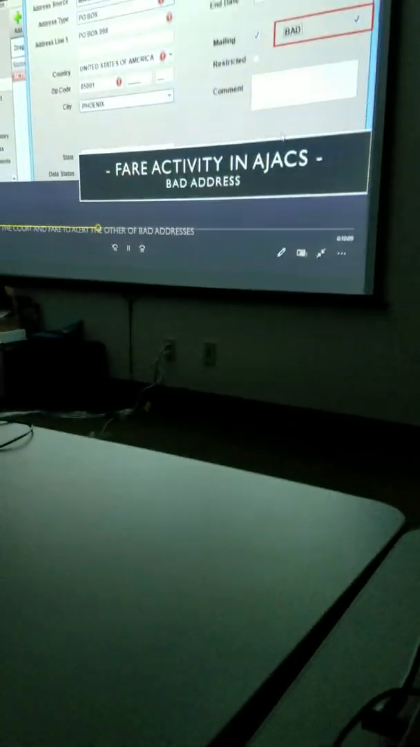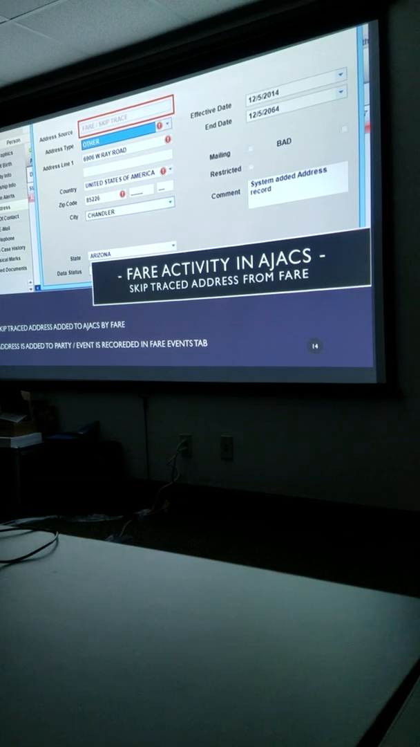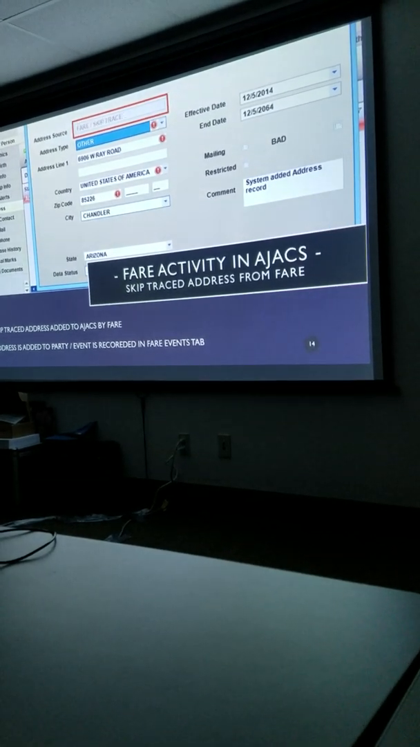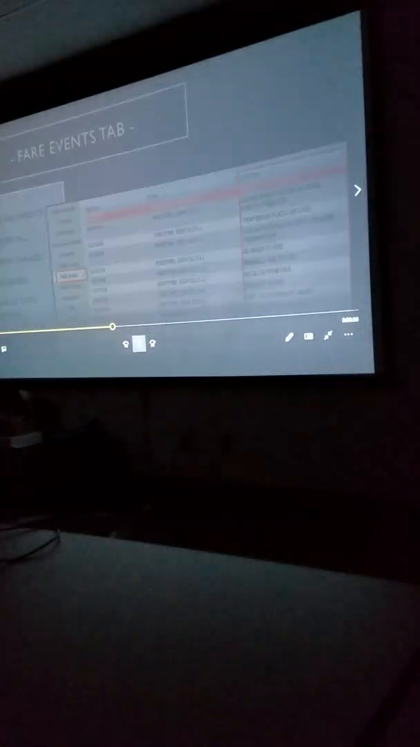The first is the bad address checkbox. This allows the court or Fair to alert the opposite party of a bad address. The second is the address source of Fair/skip trace. This indicates that the address has been added by Fair from skip tracing.